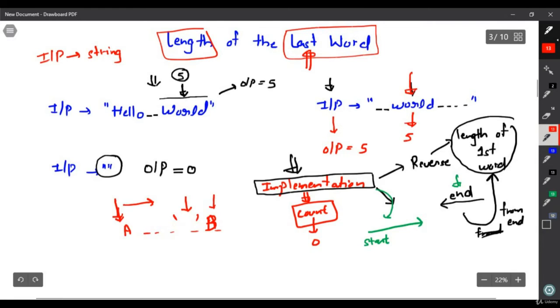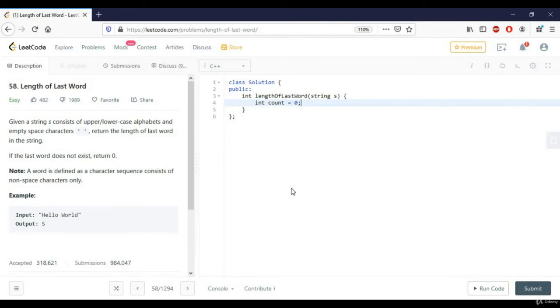Let's say I am implementing this approach. These two approaches are very simple to implement, and this one is a little bit difficult, I think, so let me implement this approach. I have a variable count which is initially 0. Now let us find out the size of the string, so s.size.